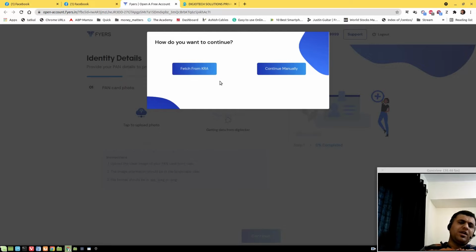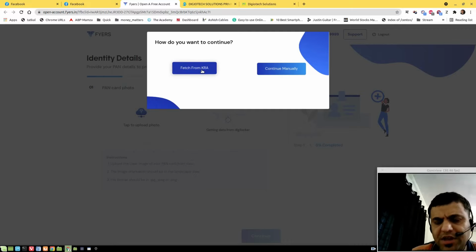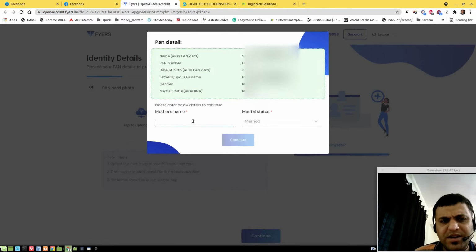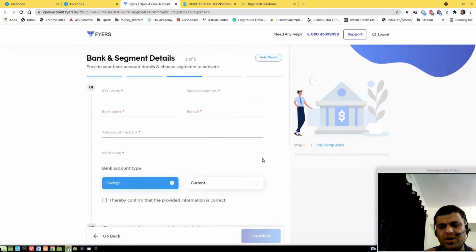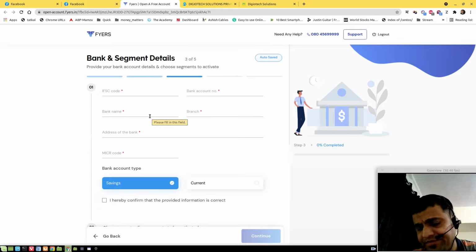Fetch data from KRA. KRA is your Know Your Client registry agency or something. Hold on. So let me fetch this from the KRA. Most probably it will save me some work. Just enter your mother's maiden name and marital status and hit continue. I'm really not sure what address it fetched from the Aadhaar. Most probably from the KRA point of view, it should have fetched my details from my mutual fund records, or my KYC record with Zerodha, which is my other broker.